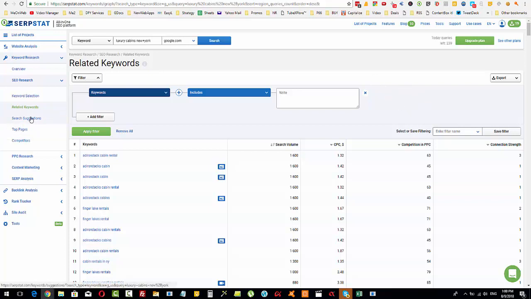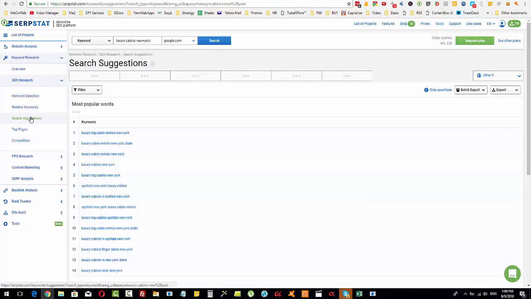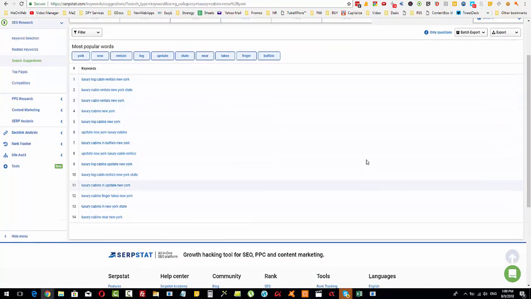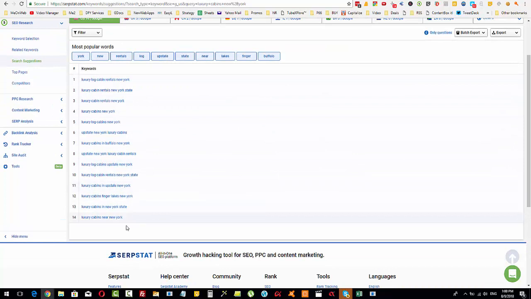Okay, so let's come into the search suggestions in here, and you can see it keeps it very, very tight when you do this within SERPstat. And these keywords here are the keywords that I put into the Longtail Pro. Okay, so as we dig deeper and deeper into the cabins, we can start to see some other things as well.